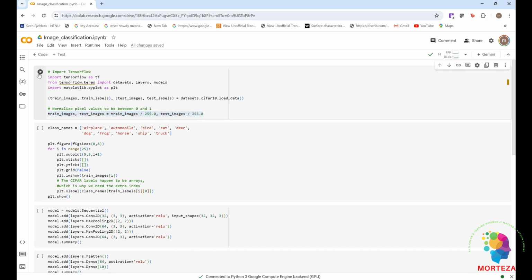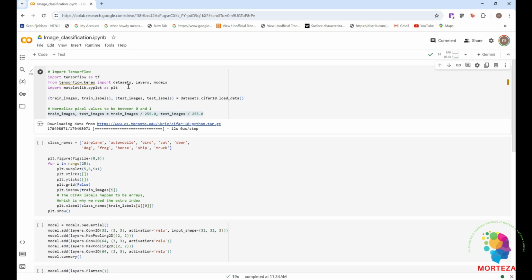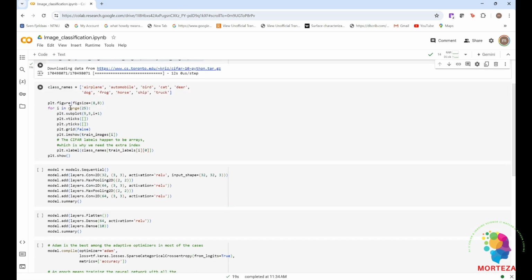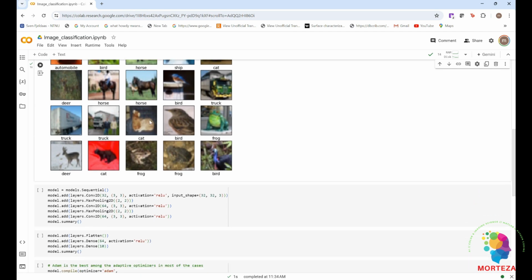Okay, let's run this one first. The data is being downloaded. Okay, the first part is done. Let's go to the second part. In this one, I'm going to be assigning the class names. And then I'm going to be showing you guys some of the images. Let's run this one too. Here it is. These are some of the images. Horse, bird, truck, and so on.